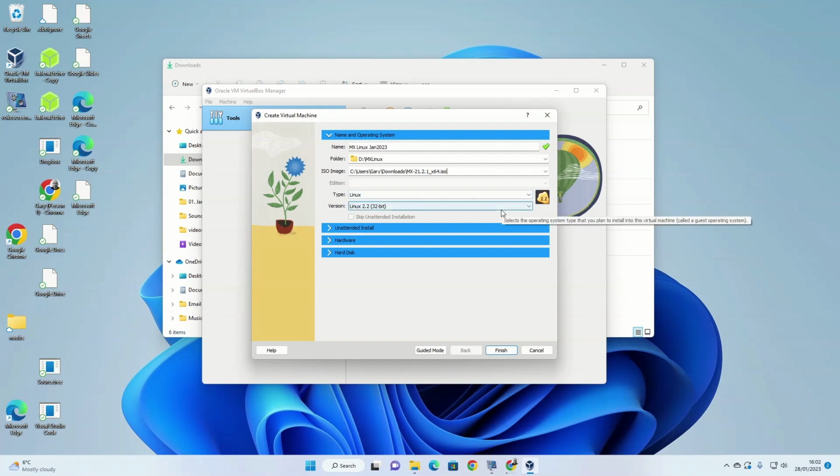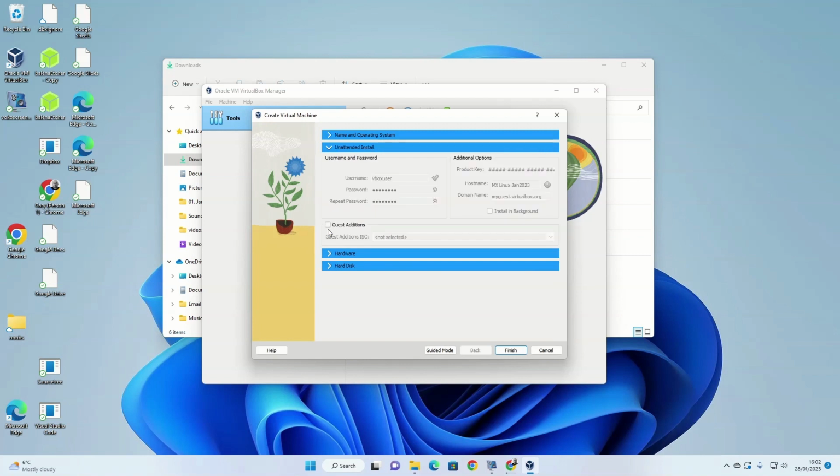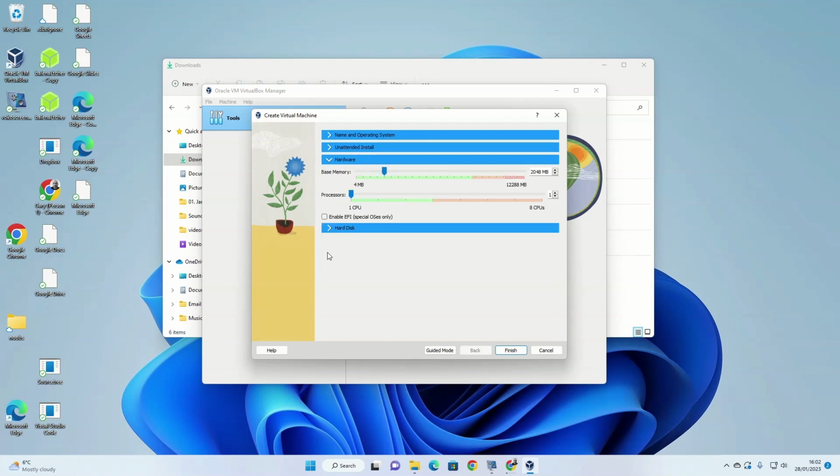And for version, I'm going to change this to Debian 64-bit. The reason for that is MX is based on Debian, and it's the 64-bit version I'm using, so that's the best one to choose in this instance. I'm not going to do unattended install. I am going to change the hardware. So the hardware base is 2 gigabytes.